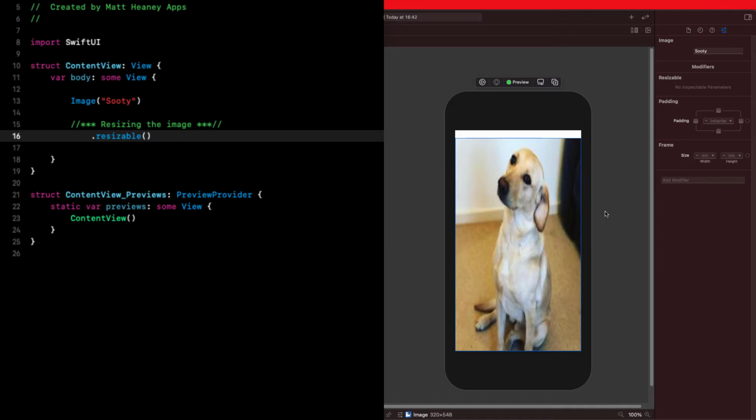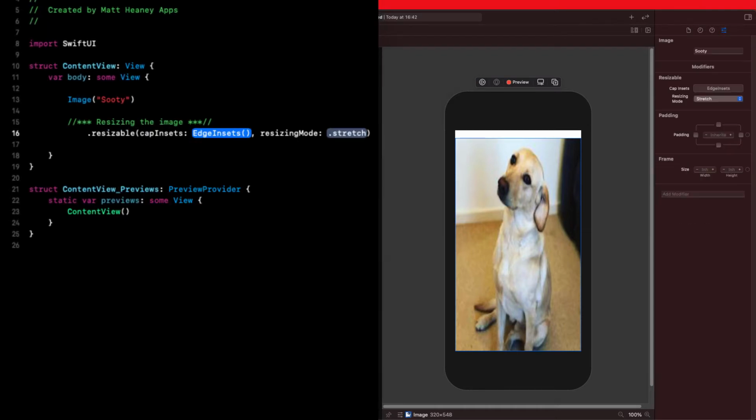This might look bad, but now that this has happened, we can control that size. When it comes to resizable, there's a few different things we can actually do. Default behavior is to stretch this image to take all of that space, but there's a few different things we can do with it. So for example, we can set the resizing mode. We'll leave the capping sets today.